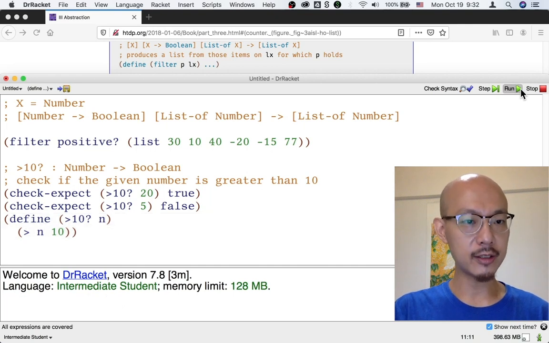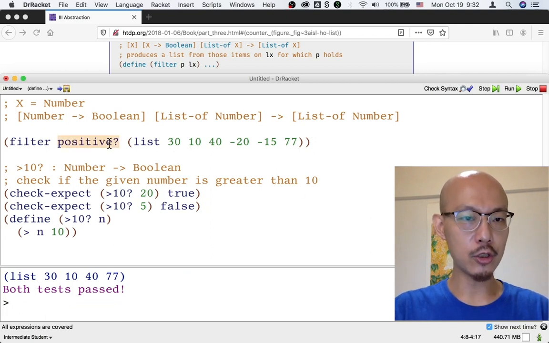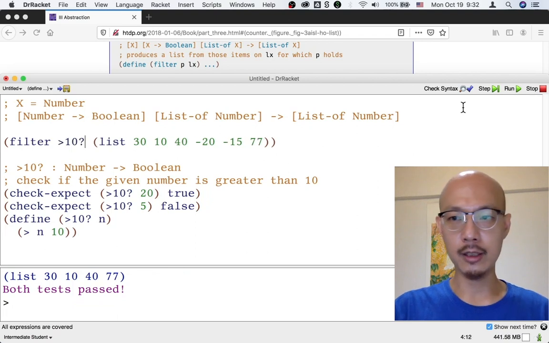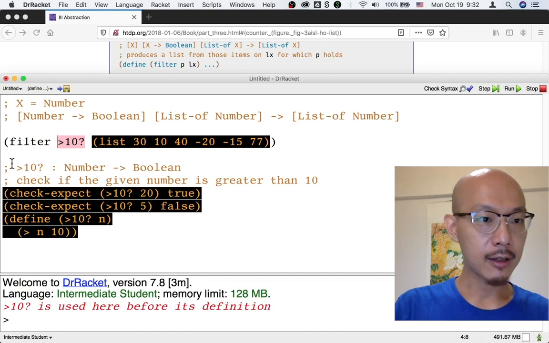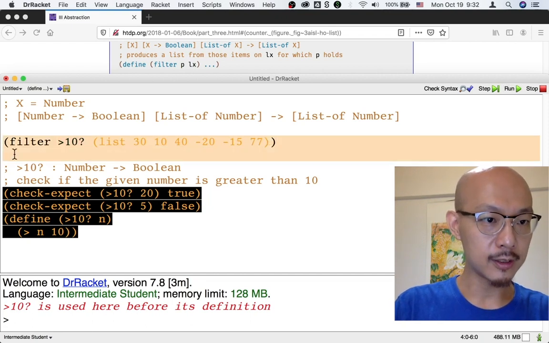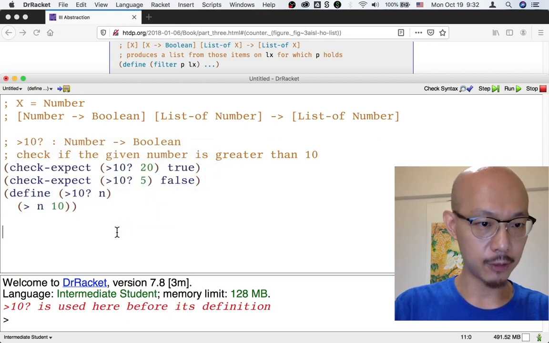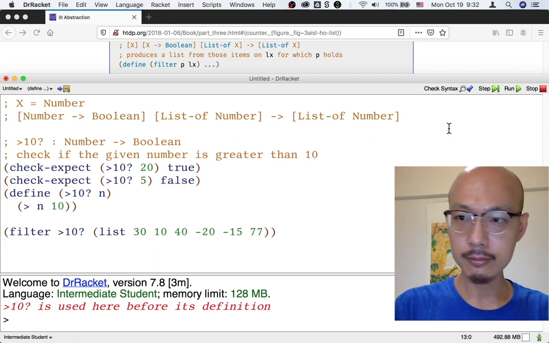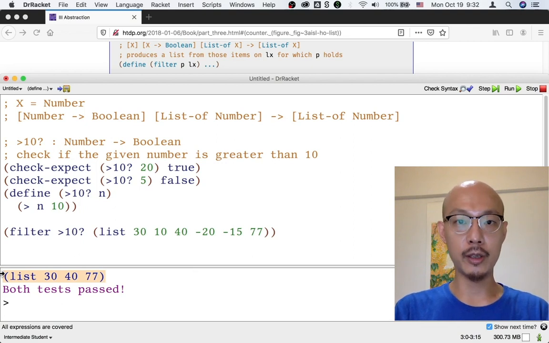Now we can do two things. First, we could run this program as is just to check that our tests for the helper function pass, and then we could use the helper function in our call to filter. And now we get a shorter list. I do have to move this use of our helper function to below our definition of the helper function. Let's do that. Okay. Here's the list we get, and these are the numbers that are greater than 10 in this input list.